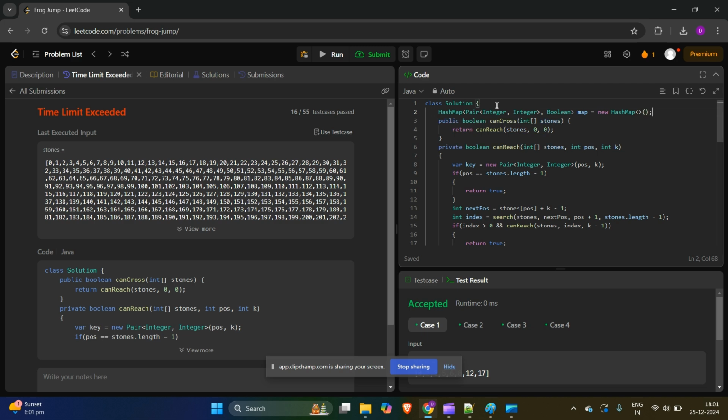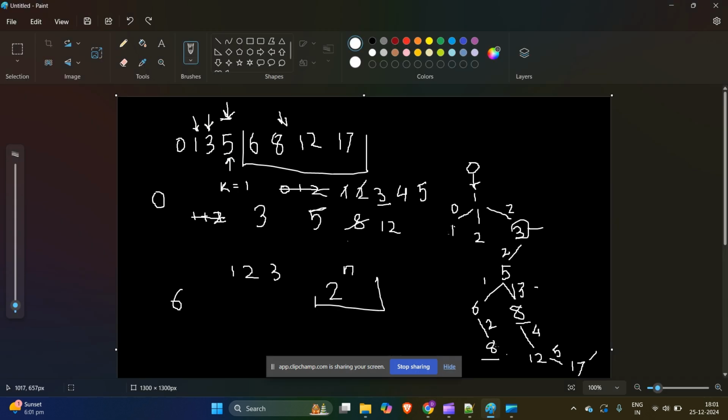Okay, as I had explained before, here for 8, it is appearing 2 times in this tree, and every time we see this 8 value, we will just check whether that is the last index, that is, whether we are able to cross the river from this current stone. So every time we are checking this, we have to reduce this, right?